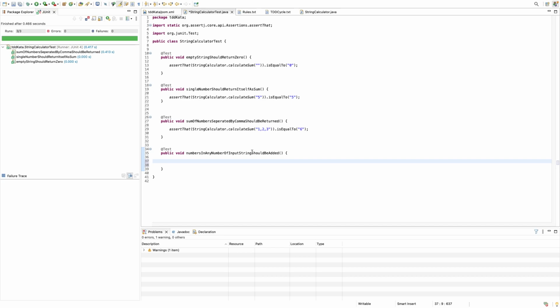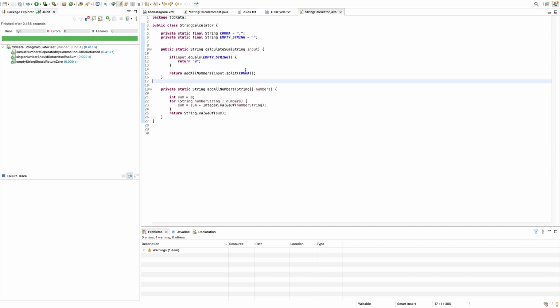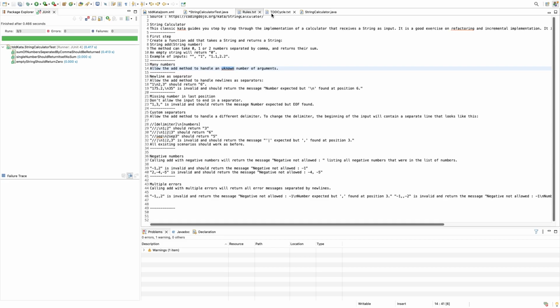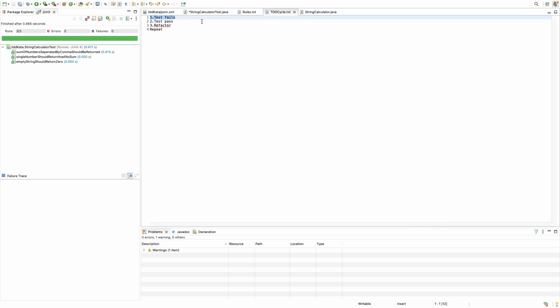Numbers in any number of input strings should be added. So let's do assert that. You will notice that I haven't yet touched my method to handle multiple arguments. So I will write the first test case, then its compilation will fail, and then I will fix it. Failing compilation is also part of test fails.